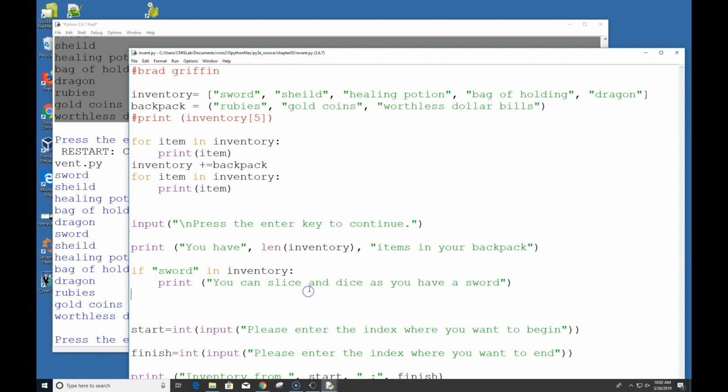Well, now we've got all those items in there. I'm going to put a pound sign in front of that just so it becomes non-printing. And I think I'll do the same thing here, just taking it out temporarily.